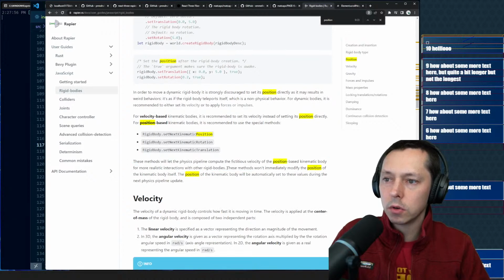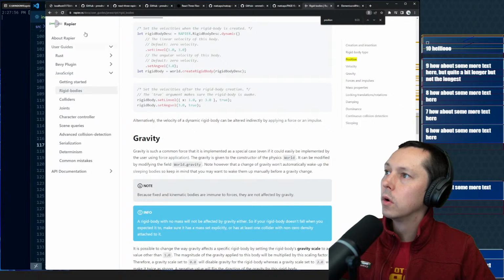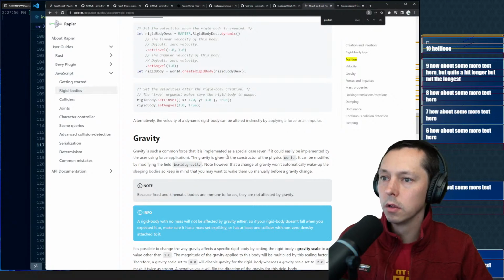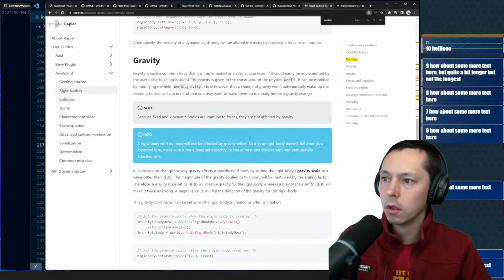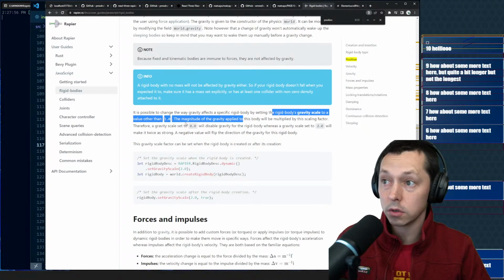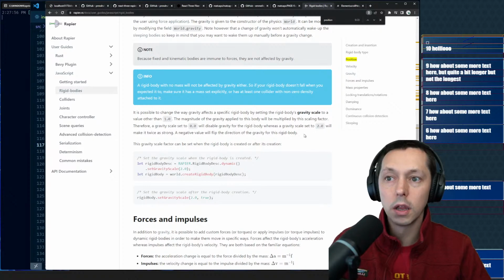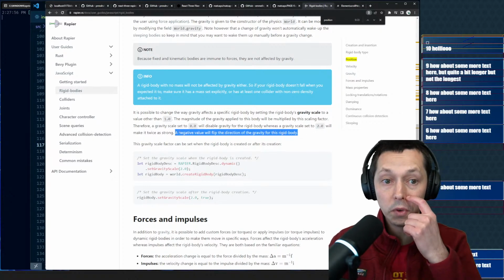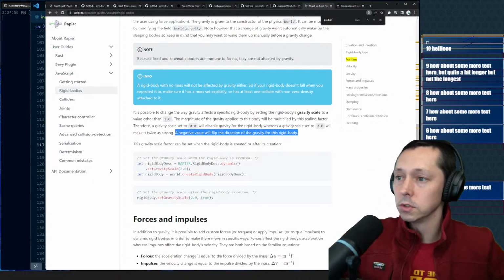But we do need to insert it somehow. It doesn't really say anything about where. Okay, see, oh, there is a gravity scale. To a value other than 1, the magnitude of gravity applied to the body will be multiplied by the scaling factor. Hey, so we can put them all in the same physics system, and we'll just flip gravity for these. So that'll work.